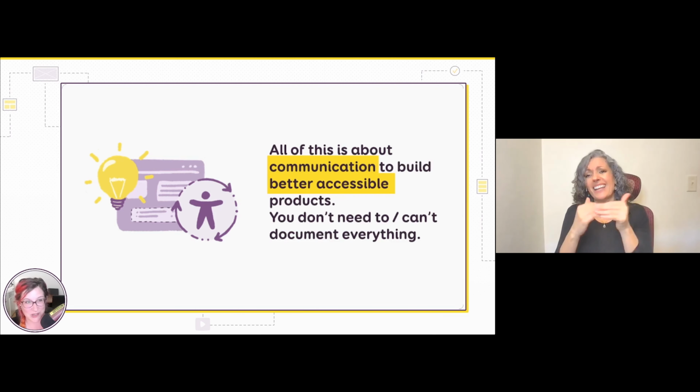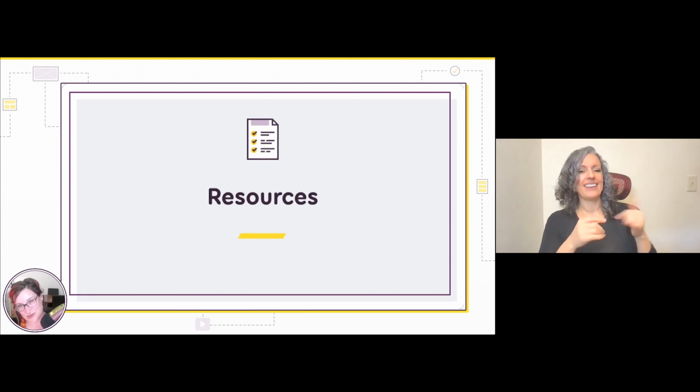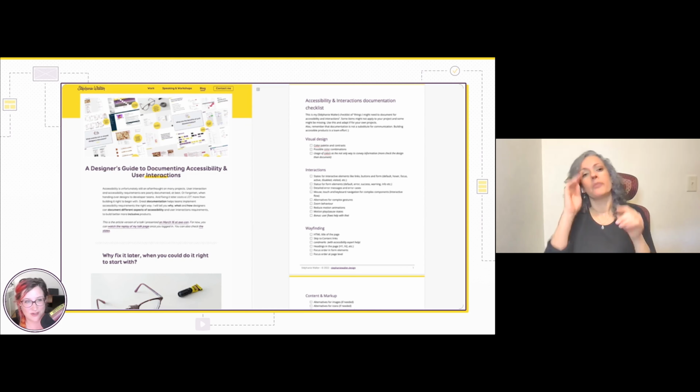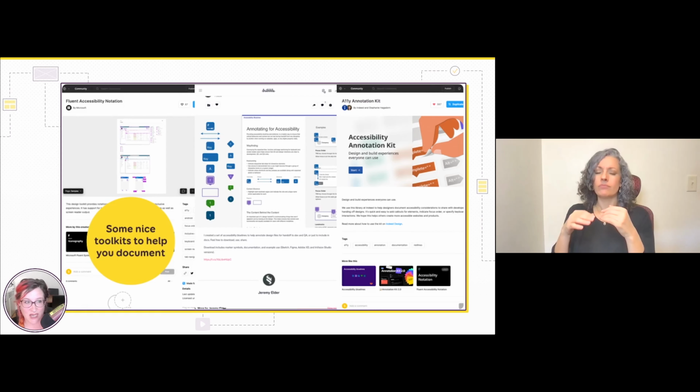Thanks for your attention. The rest of the slides are just resources. This conference exists as an article. I also built an accessibility and interaction checklist based on the conference to help you with documentation. I put together a list of different Figma templates and Sketch templates, like annotation templates. And I have a lot of different links on the blog.